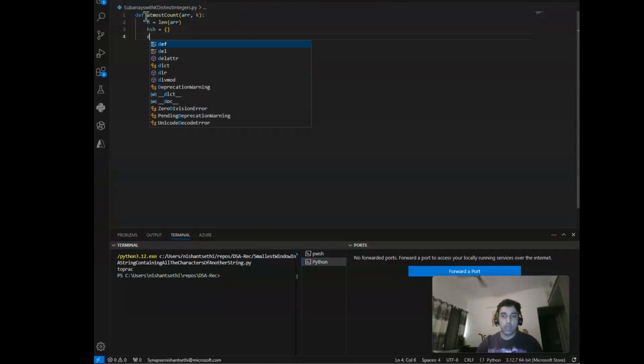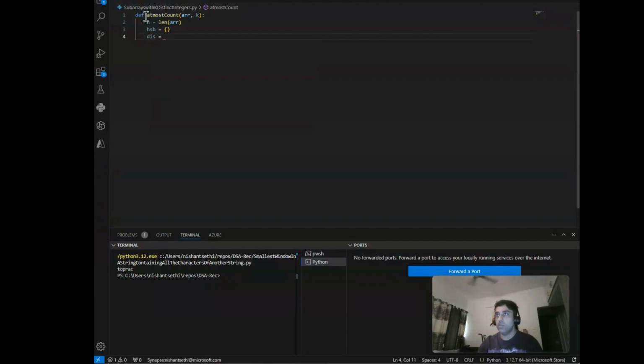And then I can declare a variable to keep track of the distinct element count. I can name it distinct and set it to 0. And then I can maintain another variable to keep track of the number of subarrays that we have seen so far with at most k distinct elements. That is something we are going to increase in every step after checking if the distinct count is still less than or equal to k or not. So that's why we will keep track of it in this variable.